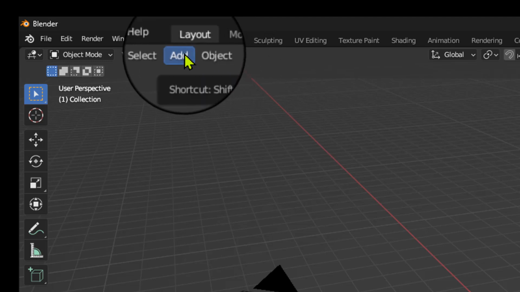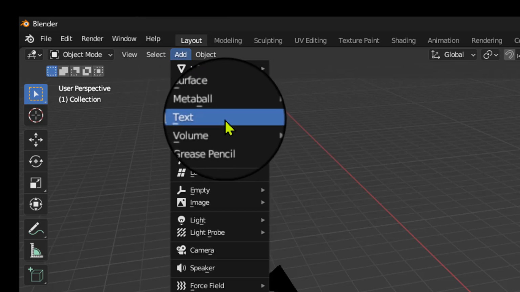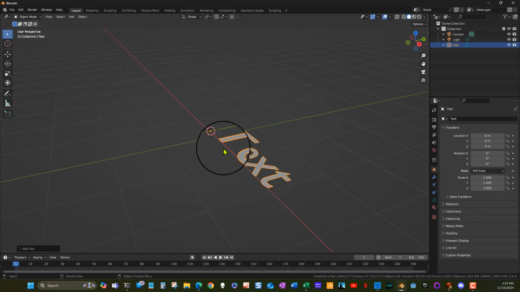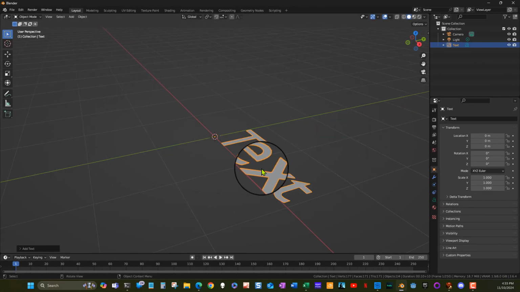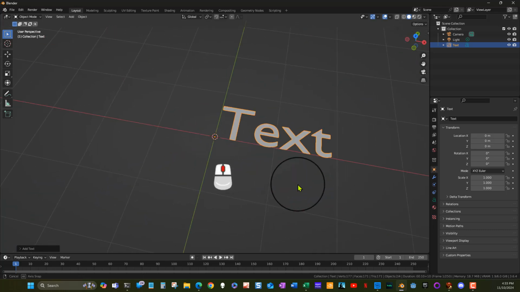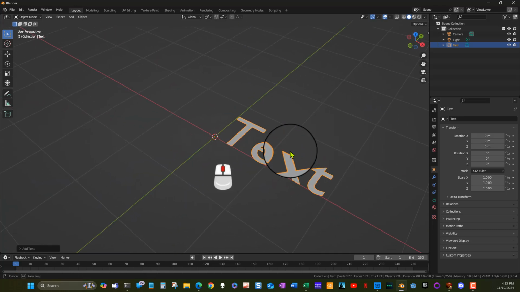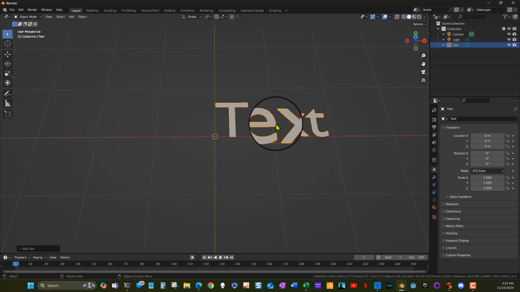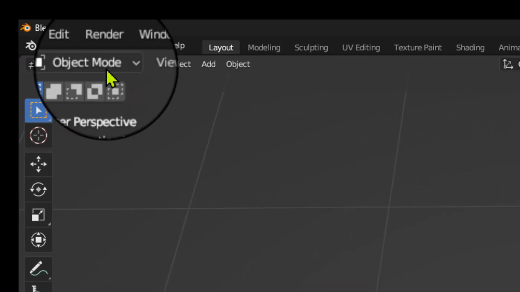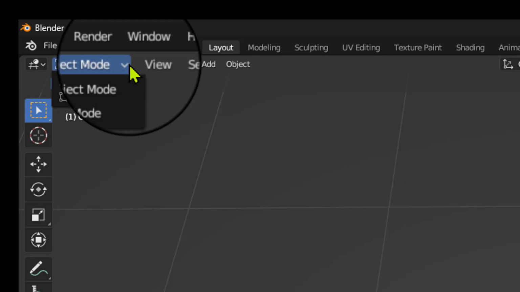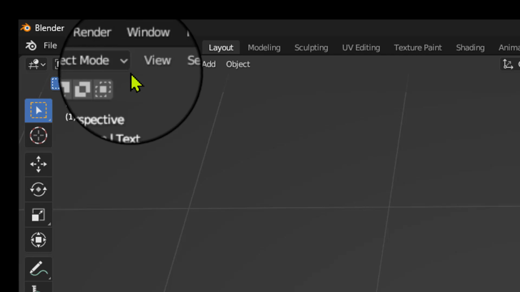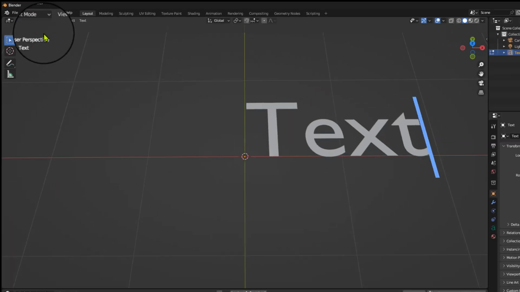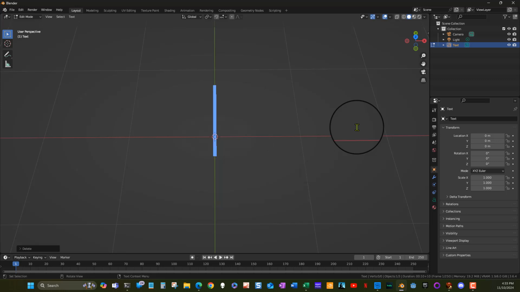Okay. Add text. Awesome. There's your default text, and I'm pressing and dragging the middle mouse button to move around like this. Alright, there are two modes in this window, object mode and edit mode, and you can tab between them by hitting the tab key. But I'll just select edit mode here, delete, and I want a question mark character.